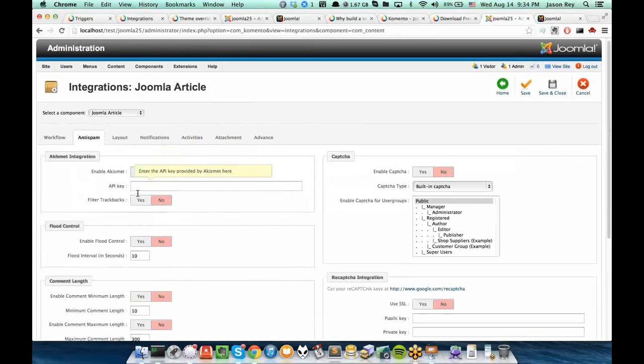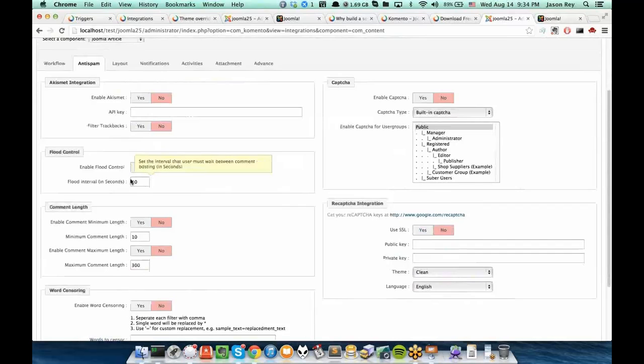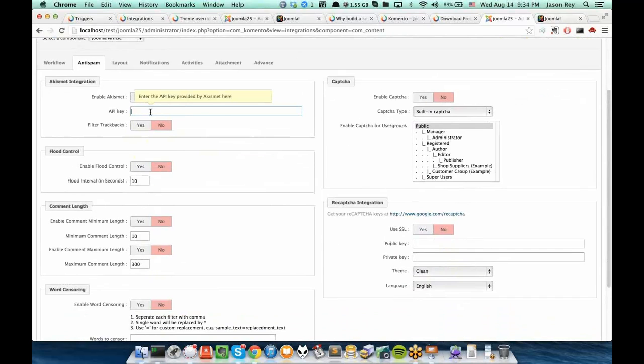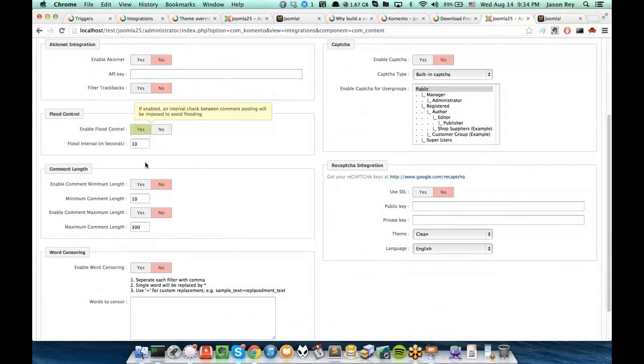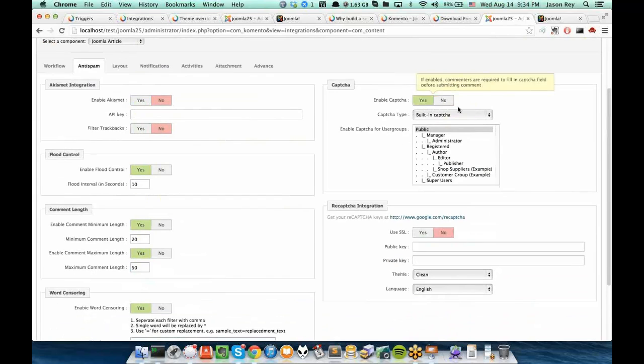Let's turn on a few anti-spam features under the anti-spam tab. As I don't have an Akismet API key right now, I could not demo the Akismet feature, but I can show you the flood control and the minimum length. Let's set the minimum length to maybe 20 characters, and the maximum length to 50 characters. Let's put in word censoring as well. Say we want to censor the word "again". And let's enable captcha as well.